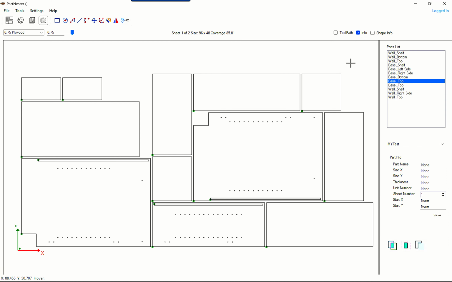We're going to take a look at the info form, or the parts information form. Putting a checkbox in the info is going to give us a list of all of the parts that are on the current selected sheet. We are currently viewing sheet number 1. All of the parts listed here in the parts list are on sheet number 1.